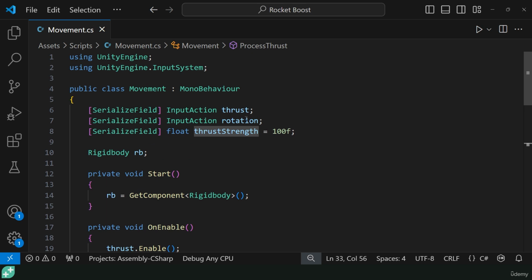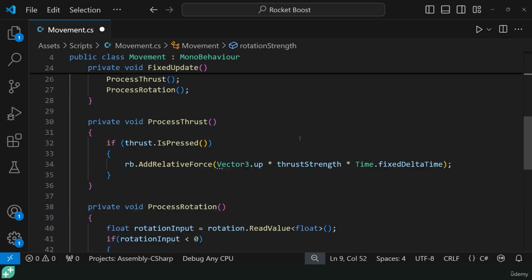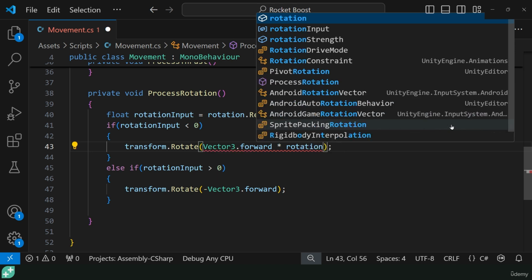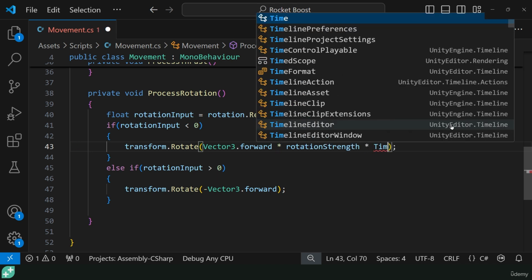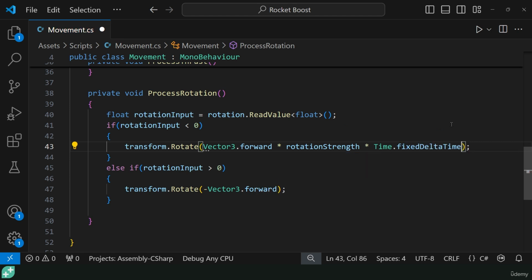I'll jump all the way up to the top. It's good to keep these things grouped together. So all of my serialized field tunable variables, float, and I will call this rotation strength equals, I don't know, 100F, just as a guess. It's going pretty slow at the moment. Scroll all the way down. Now, Vector3.forward multiplied by rotationStrength multiplied by Time.fixedDeltaTime. And I'm going to highlight that, copy it, and pop it down just below in this other statement as well.